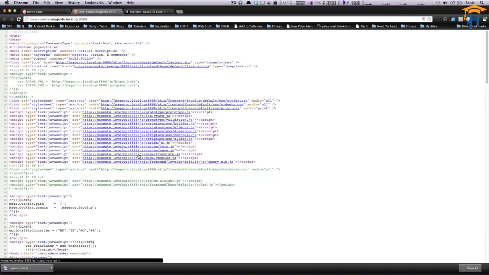You can see at the bottom of our scripts a path to skin, front end, level up, default, JS. Let's click this, and you can see here's our jQuery. Using 1.7.1, you can use whatever version you would like to use. So here's jQuery, great. Well, what's the next step?